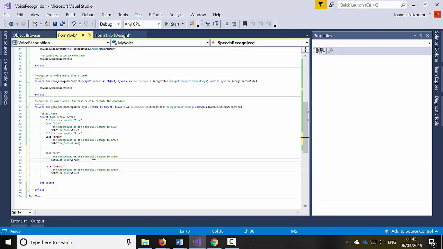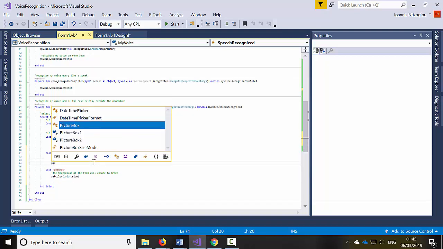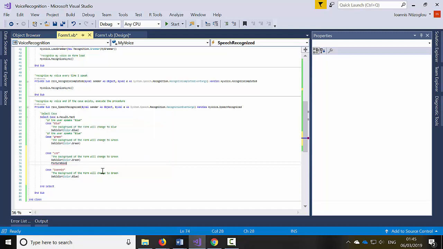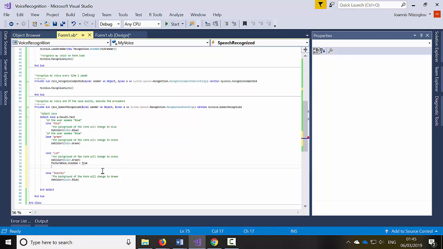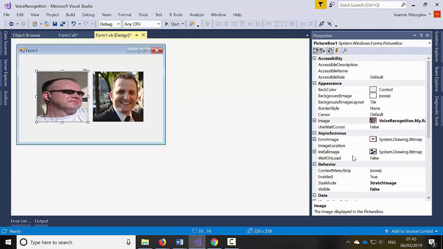Then also, if it's Lee, I want the picture box one to be dot visible equals true, so to be set to true. And I'm just going to copy this line of code and paste it below here. I'm going to copy these two lines of code and paste them here. Now, when I call Lee, Lee is the picture box one.